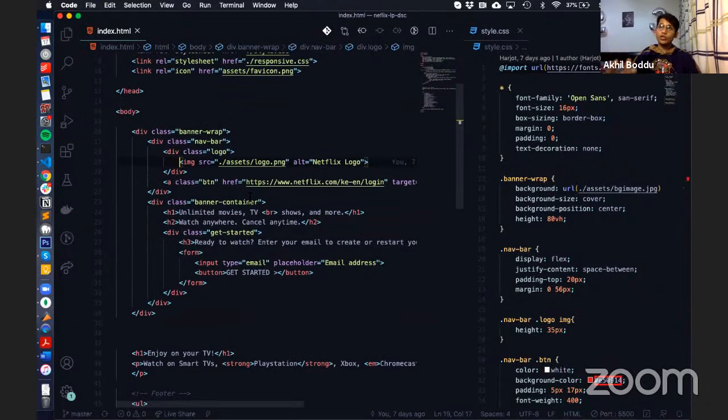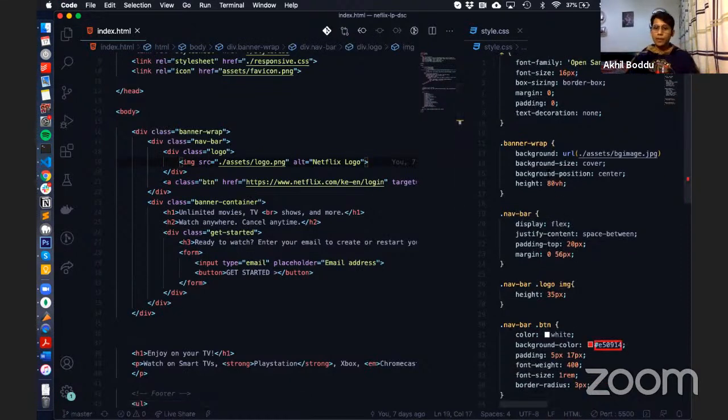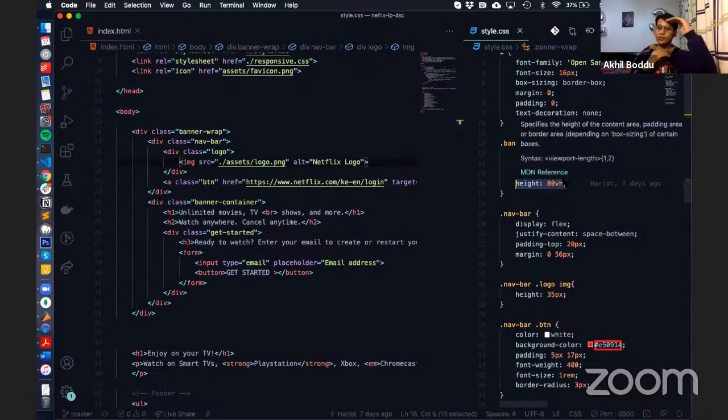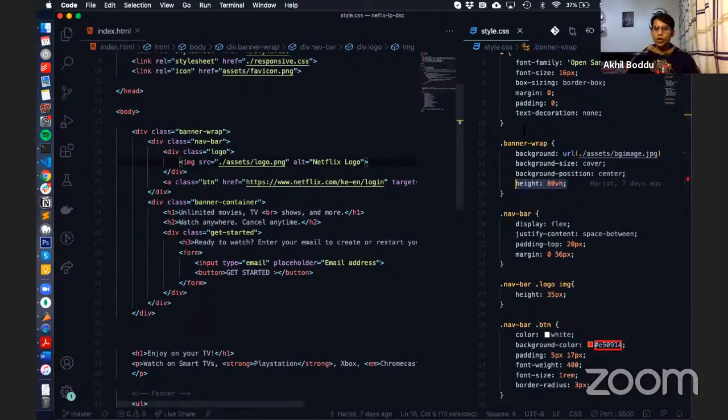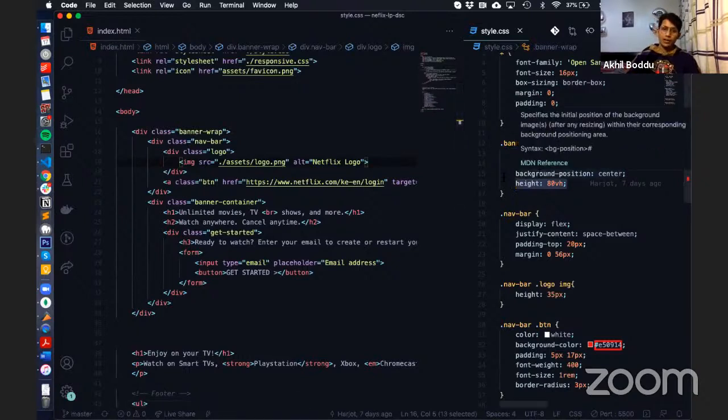And it's important to know that there is a concept of flow in these elements. How would you put elements side by side? How would you be able to resize elements? We have done a little bit of resizing. For example, the banner wrap over here, we've given it a height of 80 view height, which means it takes 80% of the height of the screen starting from the top. So that is an example of a height.